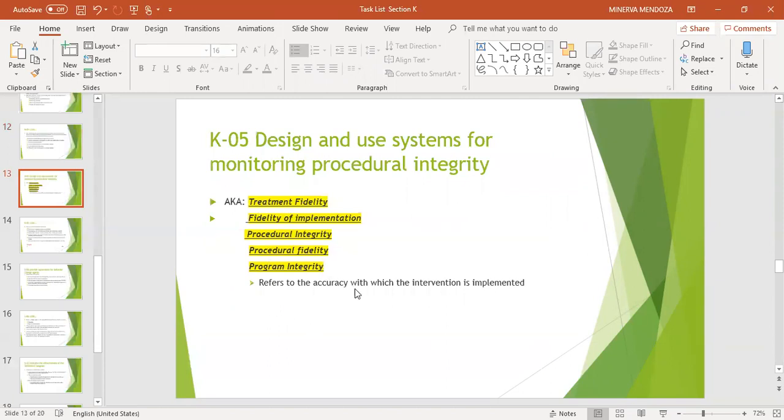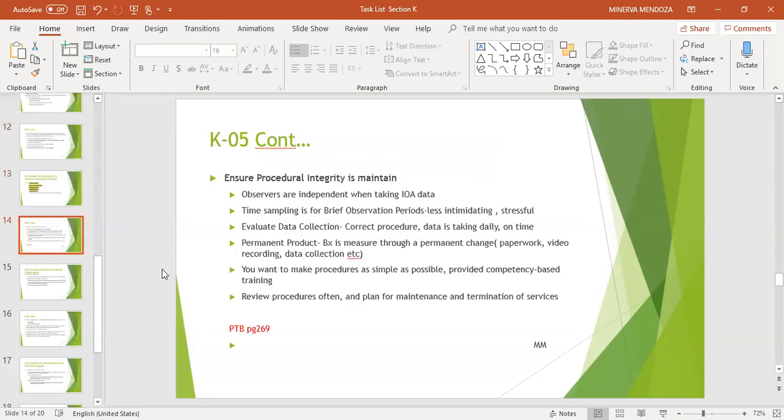So this again refers to the accuracy with which the intervention is implemented. So ensure procedural integrity is maintained. Observers are independent when taking IOA data. And time sampling is for a brief observation period, less intimidating, less stressful. And then evaluating data collection: correct procedure, data is taken daily, on time. And then we can use permanent product, where the behavior is measured through a permanent change: paperwork, video recording, data collection. And you want to make procedures as simple as possible.